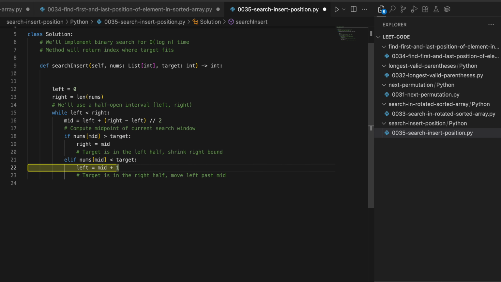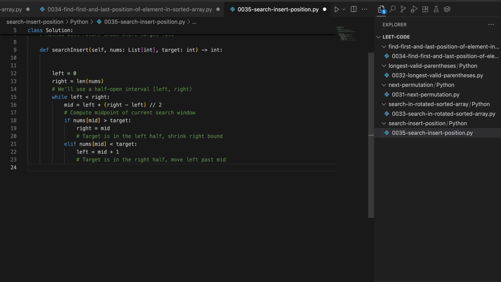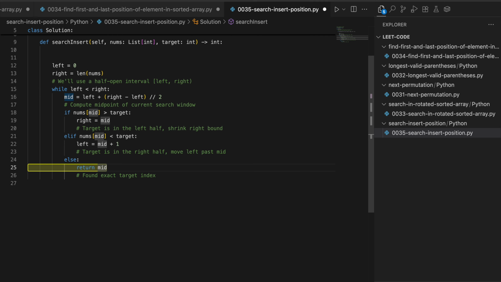Advancing left to mid plus 1 narrows the search to values strictly greater than nums[mid]. If nums[mid] equals the target, we can return mid immediately since we found the exact index. This early return handles the exact match case efficiently.